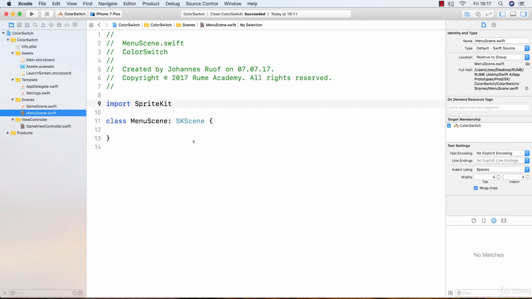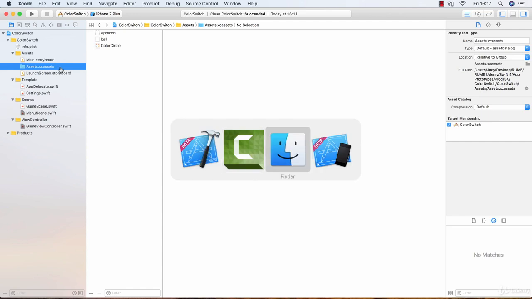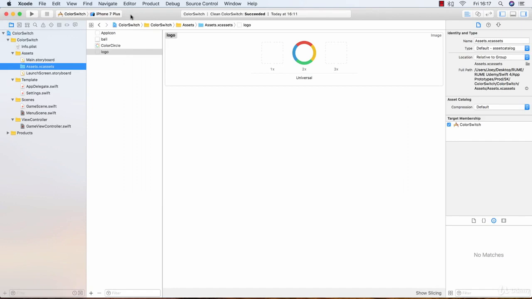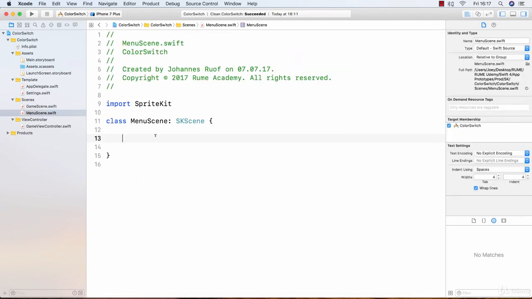Before we go back into the MenuScene.swift file, I will select my asset catalog, where we need the last graphic for our game. In your resources folder, you will find an image with the name logo at 2x, which I will now just drag into our asset catalog. This is just a simple logo image, which we can now use in our menu scene. So that's exactly what we're going to do.